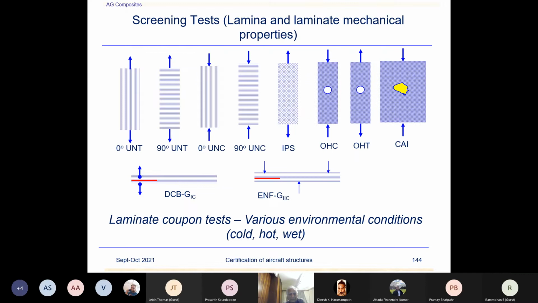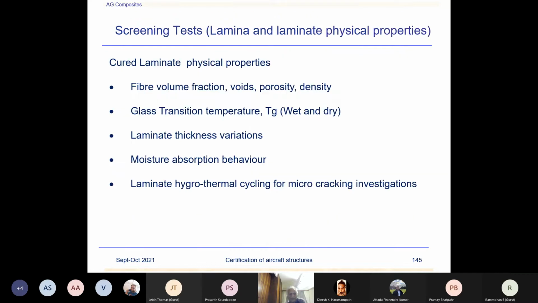Just shown schematically are various coupons like unnotched compression, tension, open hole compression, open hole tension, and compression after impact. I won't go into the details of these. Cured laminate physical properties: fiber volume fraction, voids, porosity, density, glass transition temperature for the material, laminate thickness variations, moisture absorption behavior, laminate hygrothermal cycling for microcracking investigations. Now, here I just emphasize on this one. Next slide, I'll show.